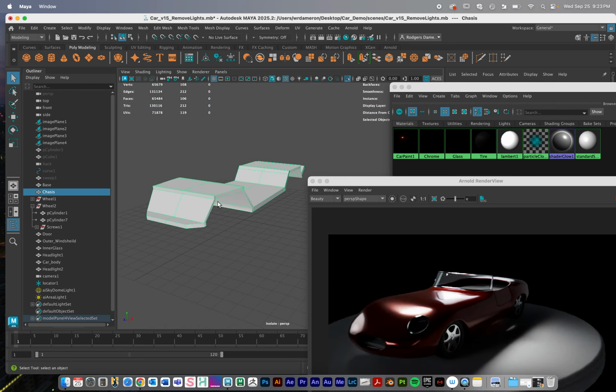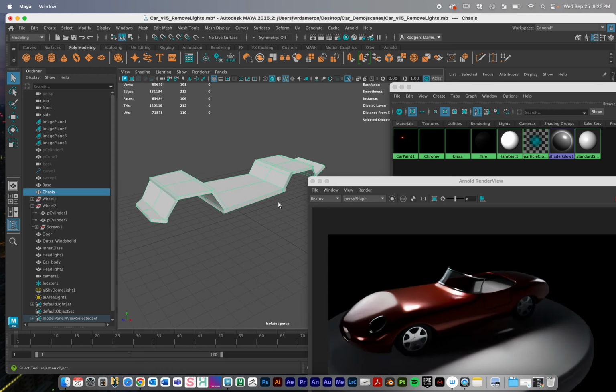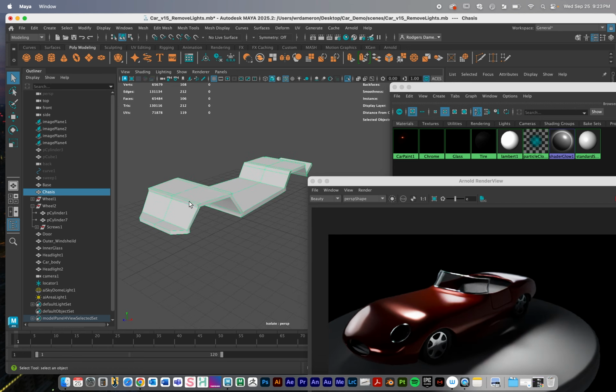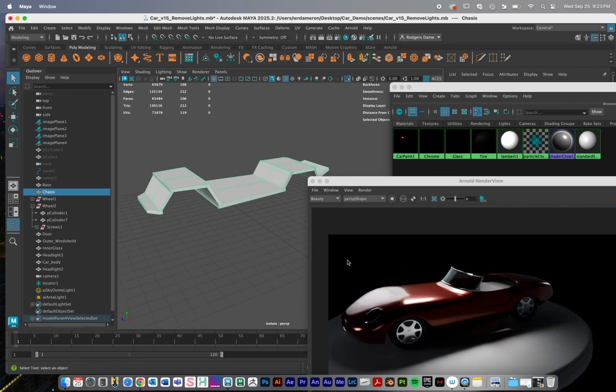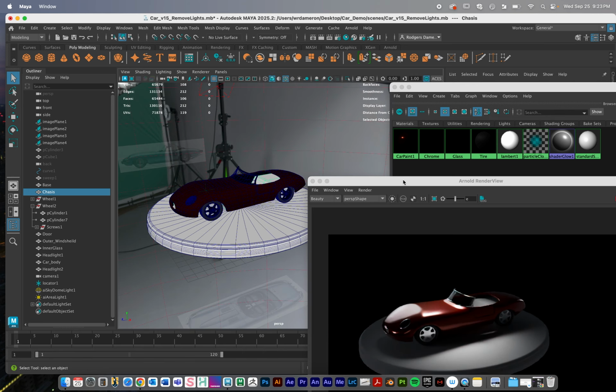I just built a really rough chassis just so that the light wouldn't show through my model when it's lit, right? So it just doesn't look completely hollowed out. So for that, I just need a black material that's really basic to make it so the light's not showing through. So I'm going to unsolo that by going to show, isolate, and then view selected. There we go. We're back in business.